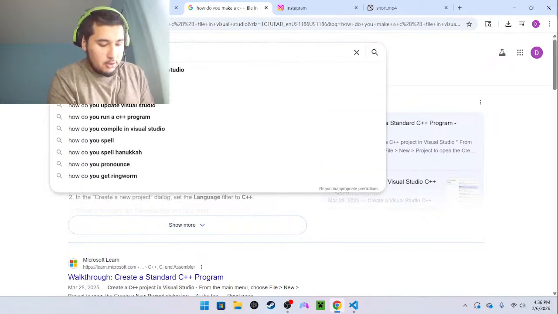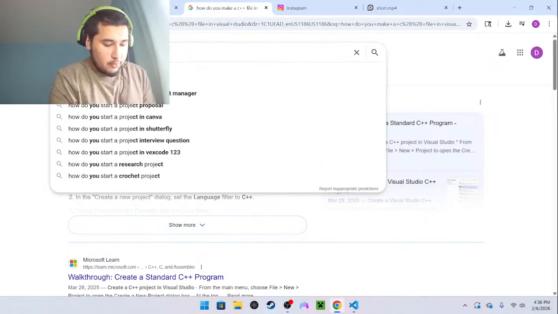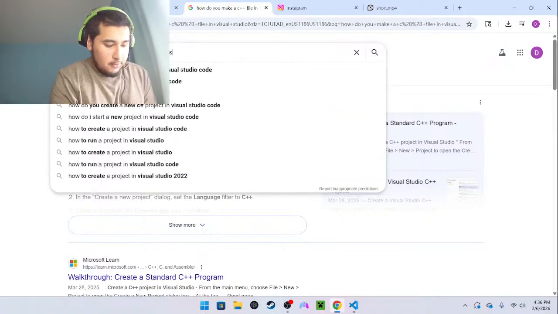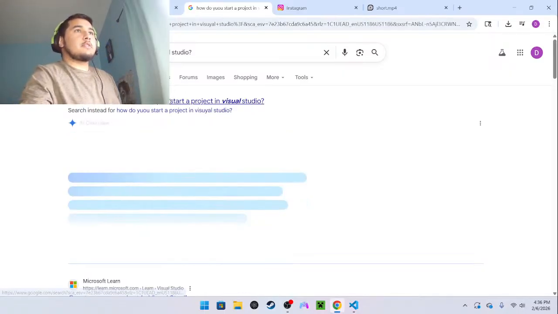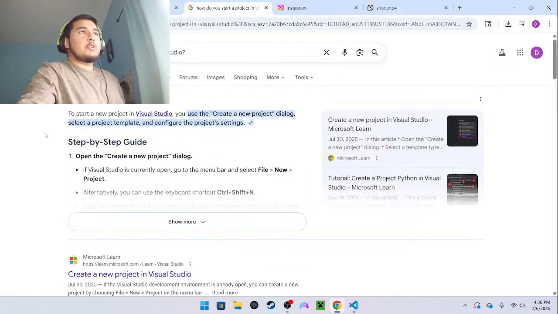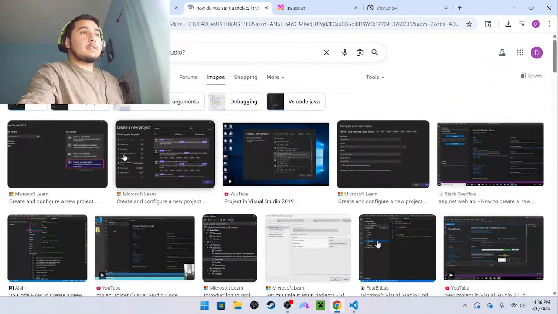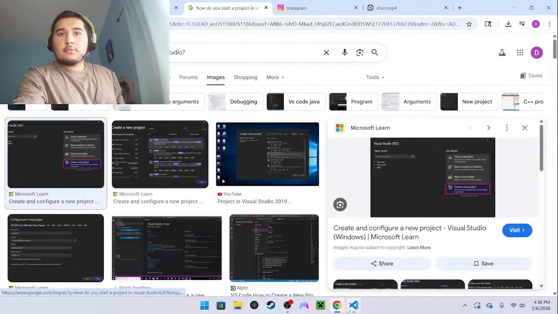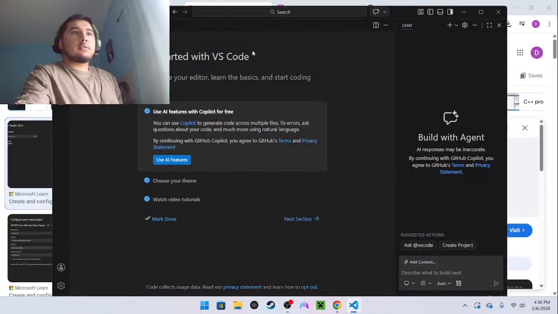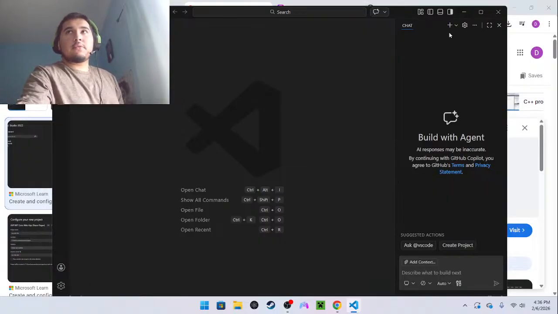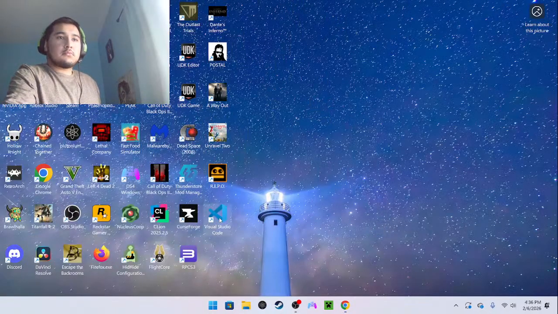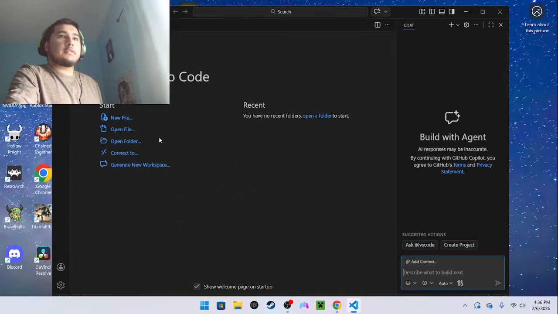How do you start a project in Visual Studio? Should I turn on caps lock? Use the create a new project dialog. Where the fuck is it? Okay, so I have to go like. Yo, let me do that. Where's the home menu, or unless this is it. But yeah, thanks for calling me a king. And I feel like a massive retard right now.